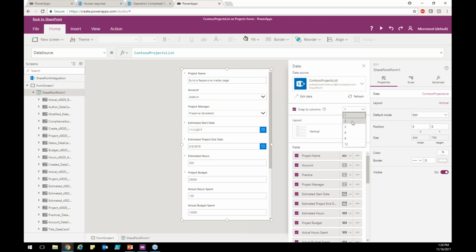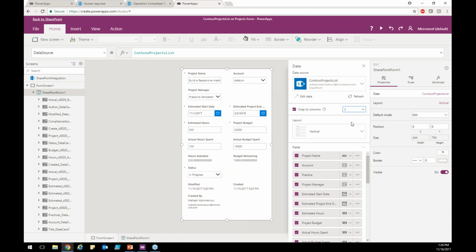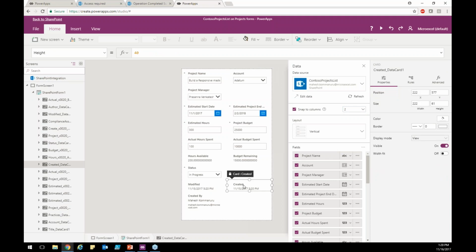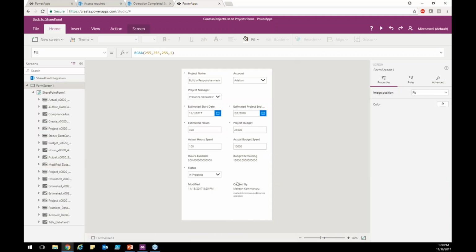But instead of one column, I'm going to choose 2 columns. Okay, this makes it a little bit more presentable. I don't want this column too. I can delete it or I can hide it. Okay, I'm going to do a quick publish from here, and then we'll come back and do some conditional formatting.